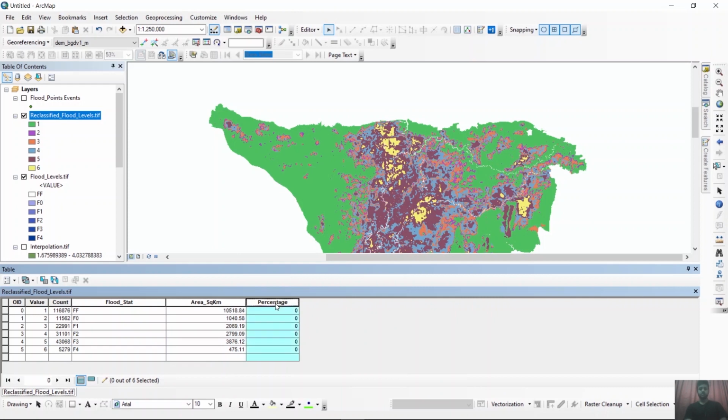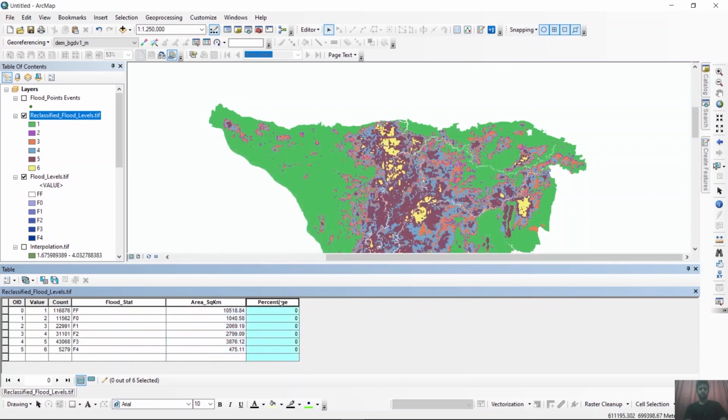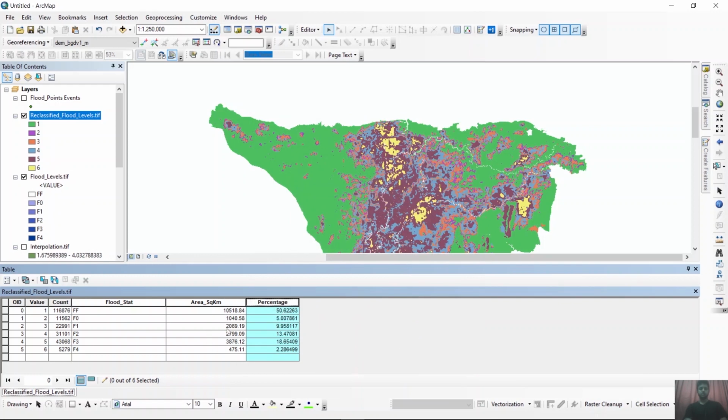Now for the percentage, it is easy. We just need to go to the statistics of area square kilometers. We need to copy the sum, then we'll go to the percentage field calculator. We just have to take the area square kilometers, then divide it by the total sum that we have copied previously, then multiply it by 100 and click OK. Our percentage is showing here. So our basic statistics are done.